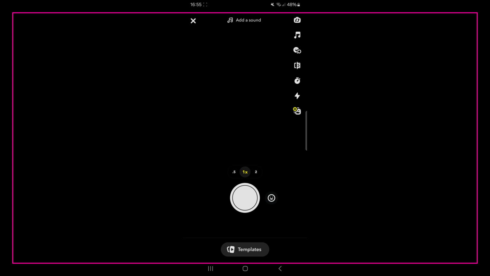Now let's talk about the more advanced camera controls. In director mode you have access to professional features like focus and exposure. Here's how to use them. Tap on the screen to manually adjust your focus. This is a great way if you want to blur the background and keep the subject sharp.